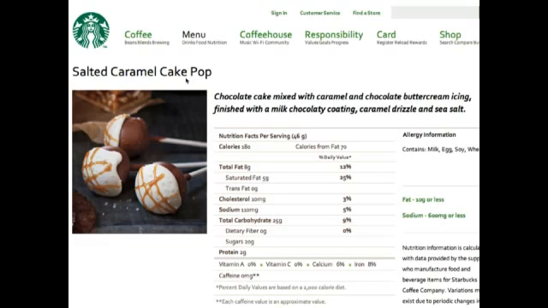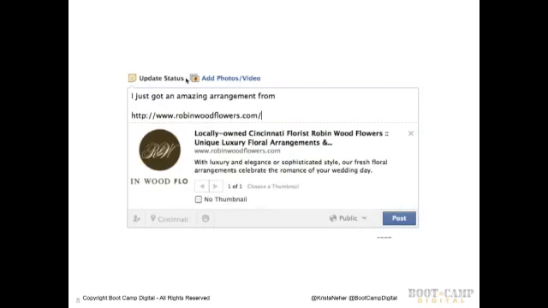So the first thing that you want to think about is auditing your website and looking at, do you have images on your website so that when people talk about your product or your business, they're including relevant pictures with those discussions. So here's an example. I just randomly picked 3 florists in Cincinnati to use as an example. This is a Facebook status update. So if you're active on Facebook, this little screenshot will look familiar to you. So let's say I just got an amazing arrangement from robinwoodflowers.com.